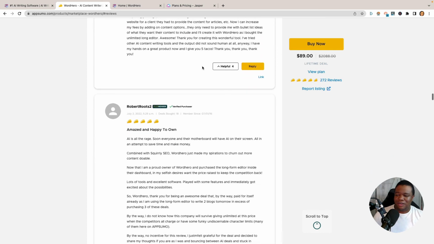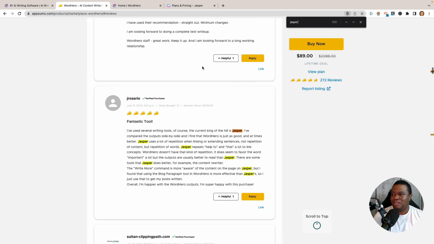Works excellent. I'm curious as to what people say about Jasper here. Fantastic tool. I use several of these tools, of course. The current king of the hill is Jasper. Jasper uses a lot of repetition when linking. The write more command is more aware of the content on the page on Jasper, but I found that using the blog paragraph tool in WordHero is more effective than Jasper's. So just use that to get my post written.